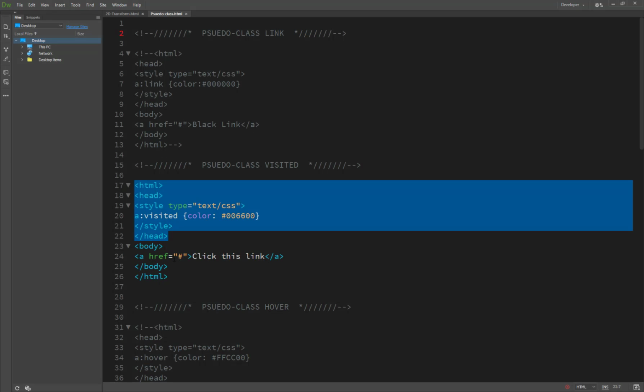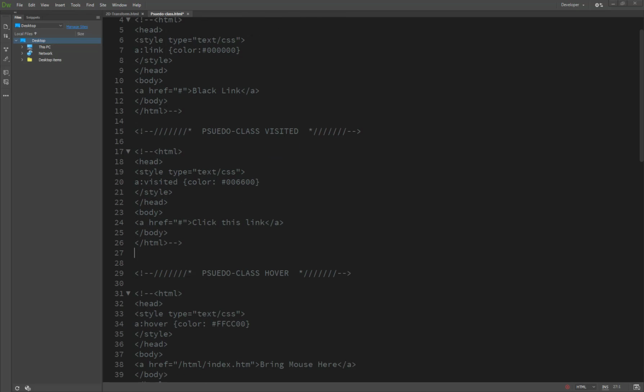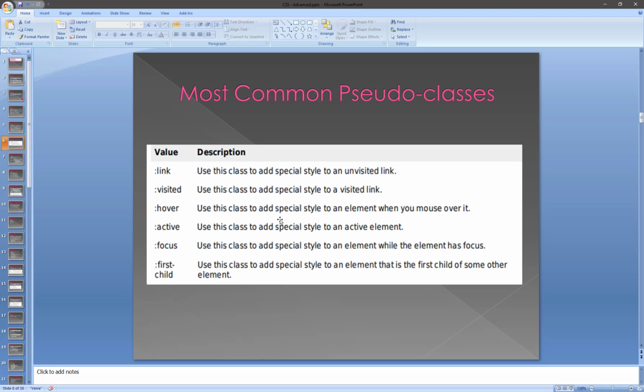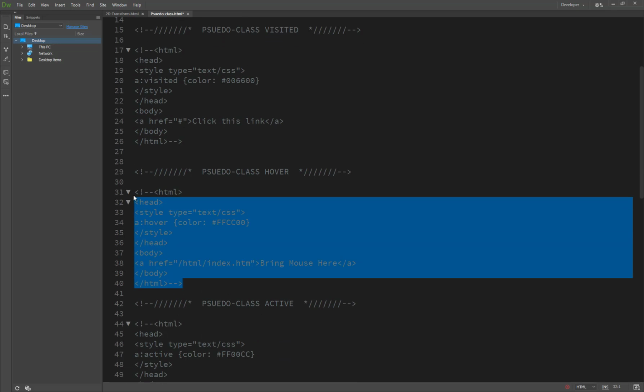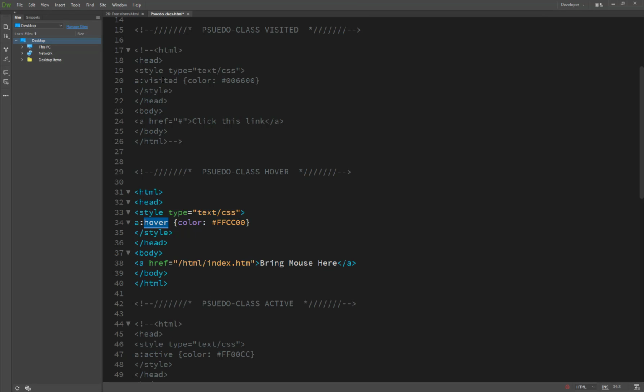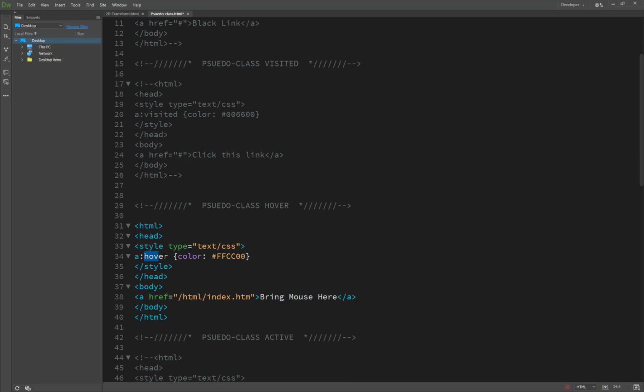I have just commented this one, selection toggle block comment. And the third one is hover. Use this class to add a special style to an element when you move the mouse over it. We will see how it works. It's a class, and I made a little change here. You will see here anchor colon visited, anchor colon link, and anchor colon hover, and the class is this, and the color is I think yellow.